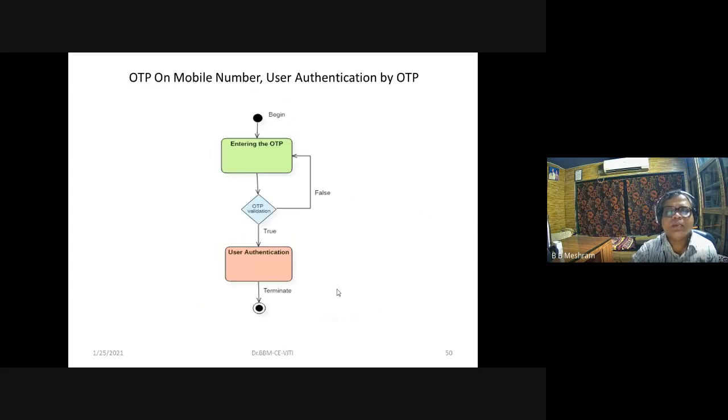But these days, some modifications are made to the system, and while entering the PIN number, the user is again authenticated by the OTP. You will receive the OTP on your mobile number. So the state transition diagram for it is: begin entering the OTP. You will obtain this OTP from your mobile number, and you will enter the OTP.